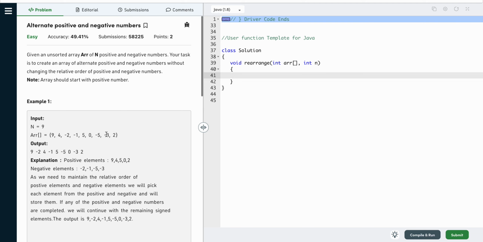Okay, first we will be creating two queues. Queues or a linked list, anything you can take. Like I'm taking a queue over here, queue of integer, I'll name it q1, and new linked list.